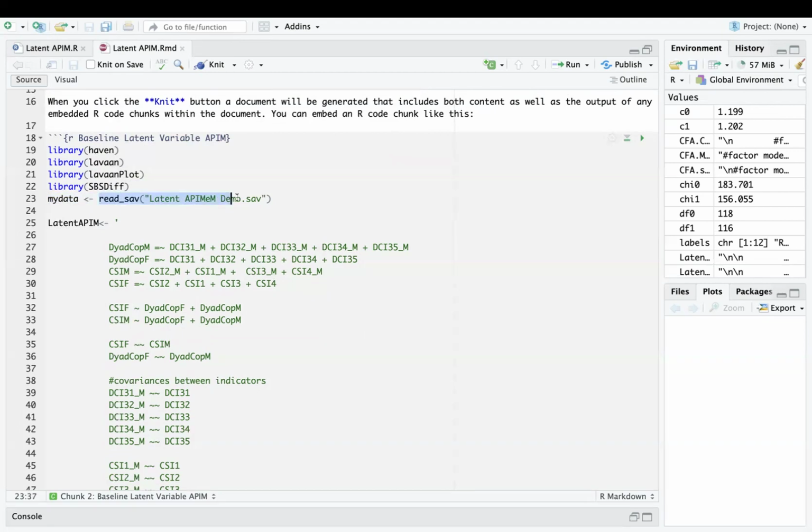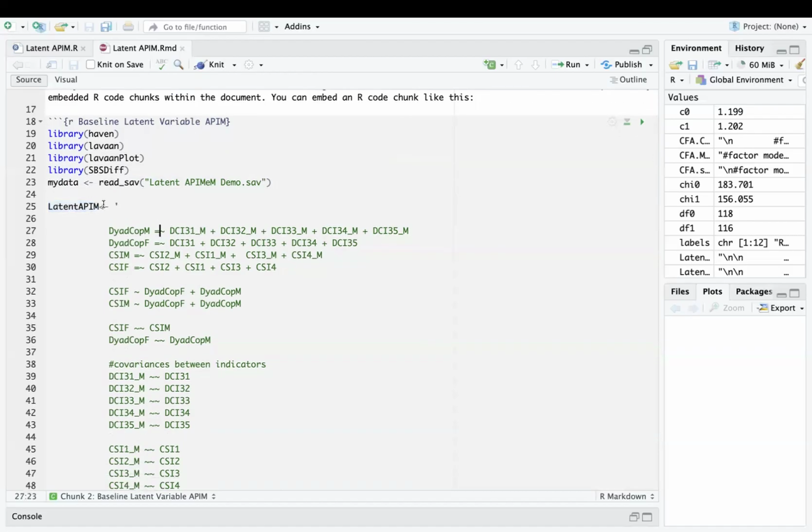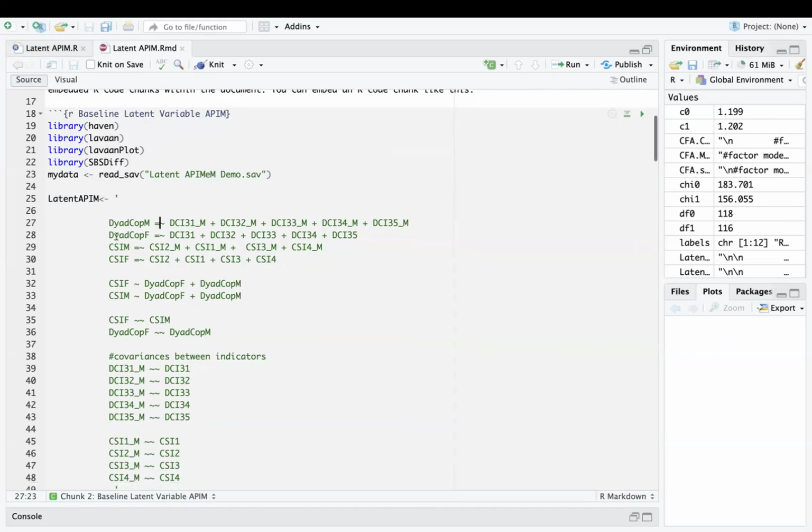And so this is my SPSS file, and I'm going to create my data frame, I should say. And then we'll move into creating our model. I'm just calling it latent APIM, and you will see throughout the video that I have very uncreative names for my models. I would encourage you all to use more creative names, but I will just be doing latent APIM 1, 2, 3, 4, etc.